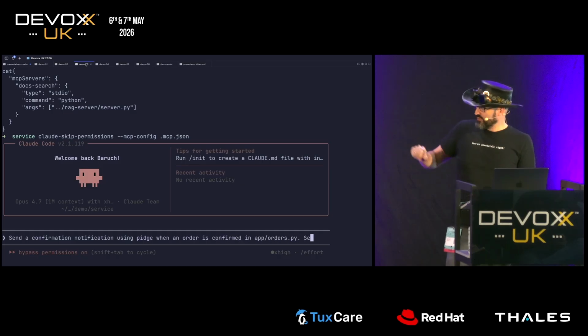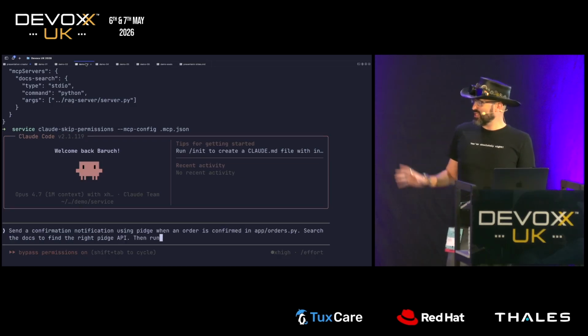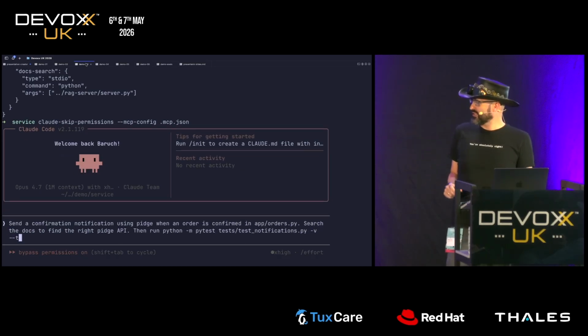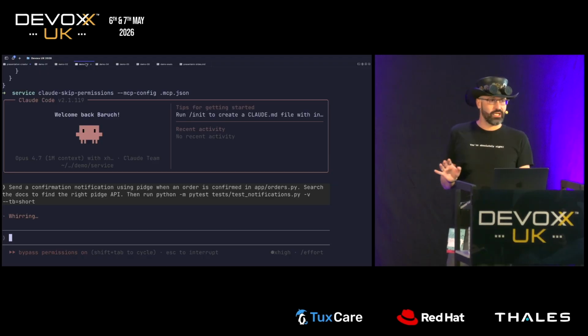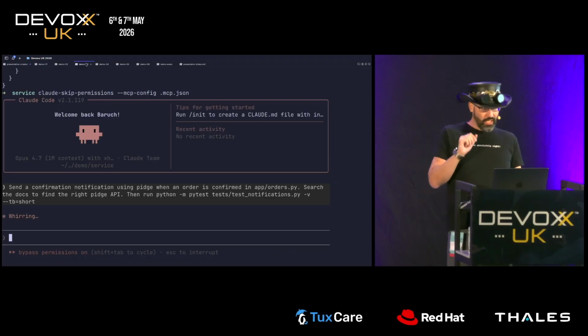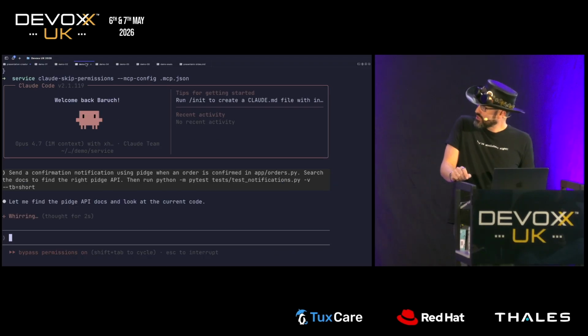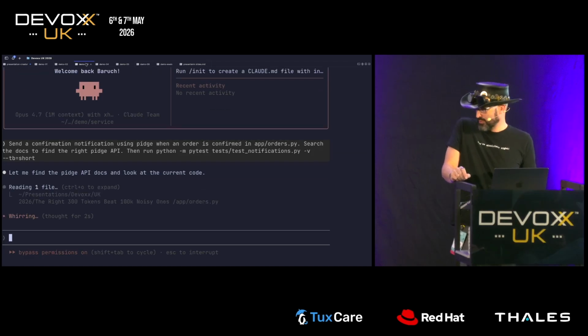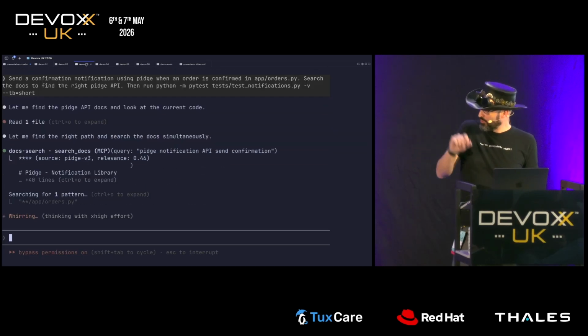Notifications. I add notification support with a library called PG, a library invented by me. The model has no idea what it is, but I have my MCP server with RAG. So now it should find documentation. So it will search a file. It will reach to my MCP.